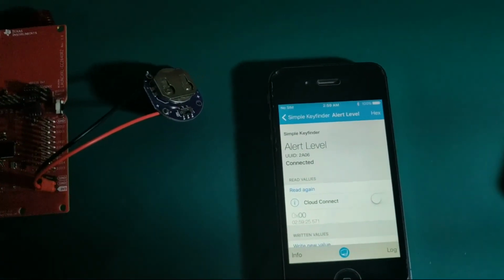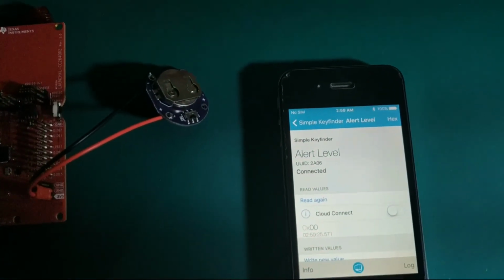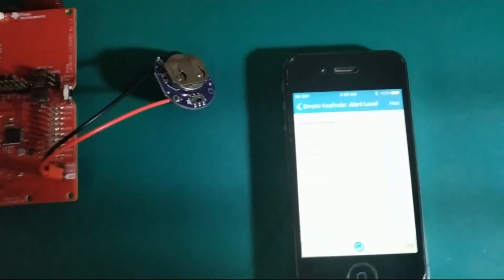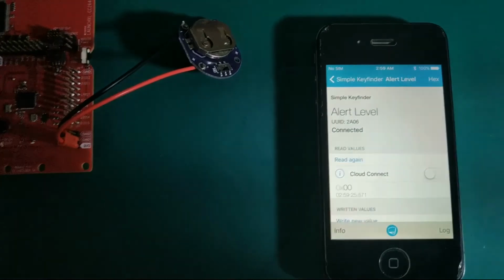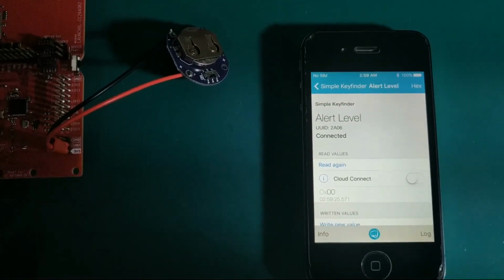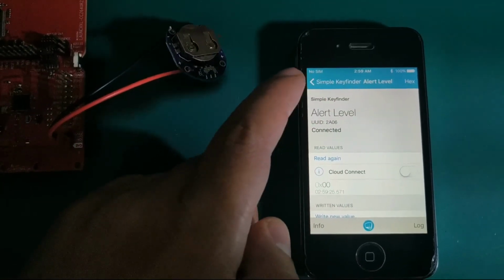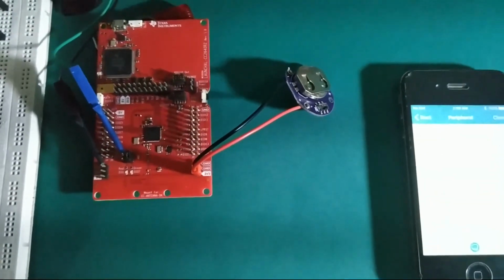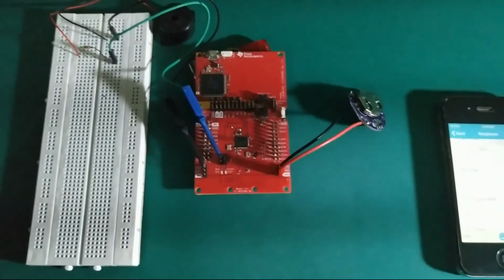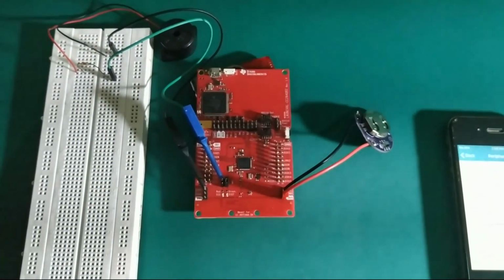But I tested this link loss by putting the smartphone inside the refrigerator. Okay, so now you have a basic hardware for Bluetooth tracker.